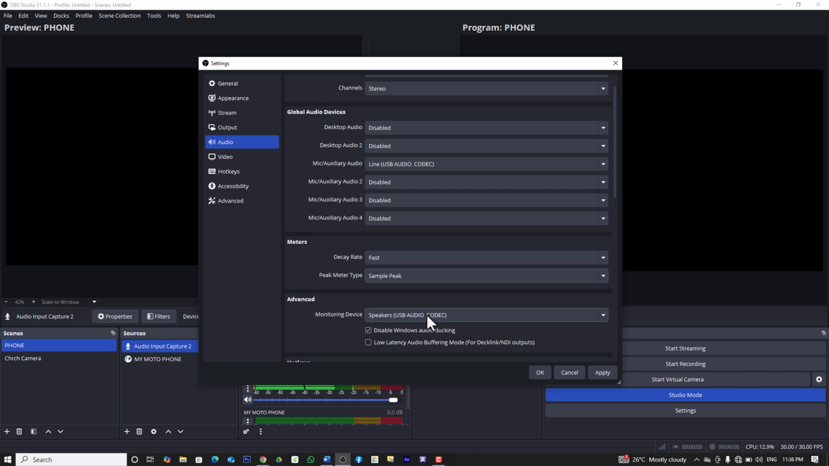Then monitoring audio devices. If you want to be hearing yourself, you want to be having a feedback from the same source, you can choose this one. Otherwise, you just leave it as default.